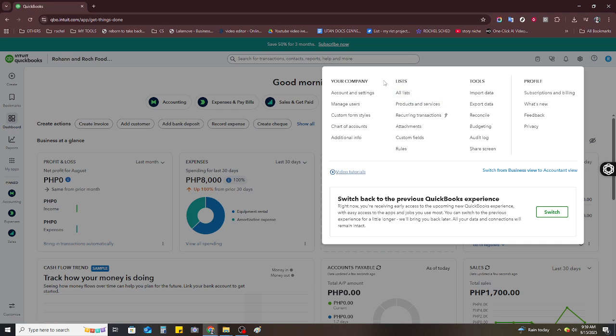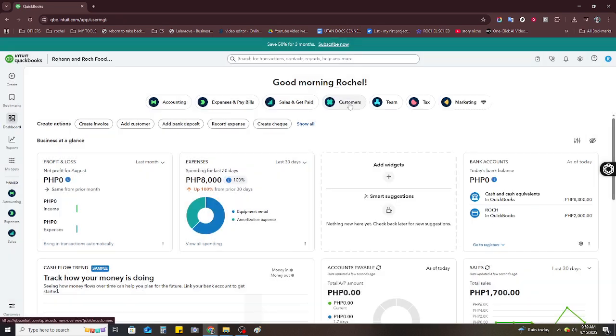From this menu, you'll see the Your Company section. Within this section, choose Manage Users. This is where all the magic happens. It's your centralized location for creating, adjusting, and overseeing user access.